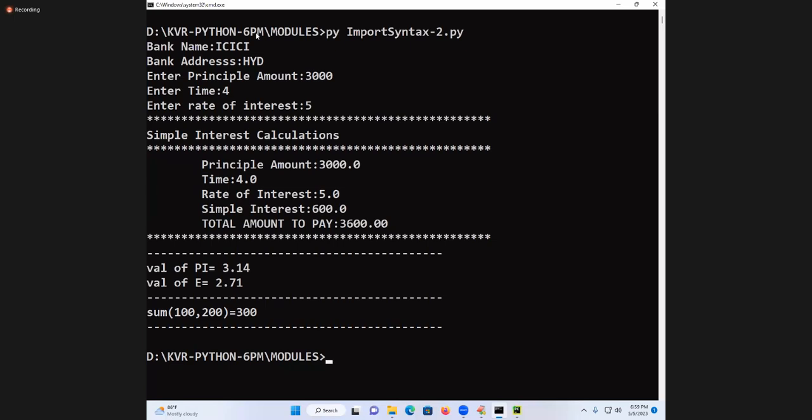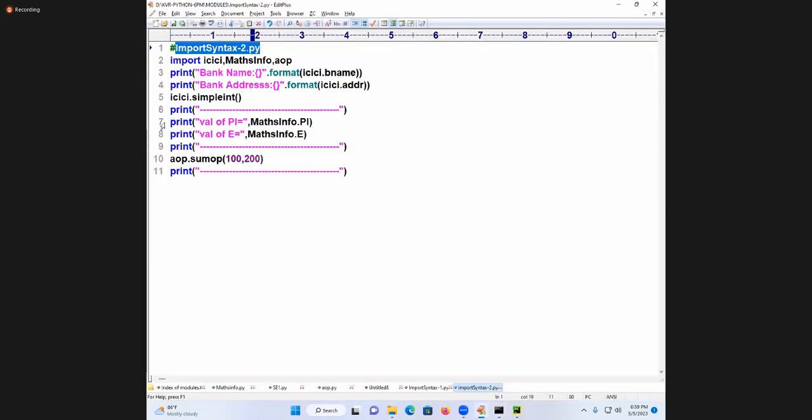Got the same answer or not? So with import, what can I do? Importing a single module, importing multiple modules. Very good. Next example: maths info is a big name. I am writing maths info dot again and again. Is it a big name or not? ICICI dot, ICICI dot. It's my typing work, a waste of time.